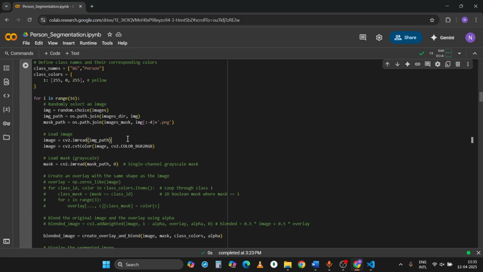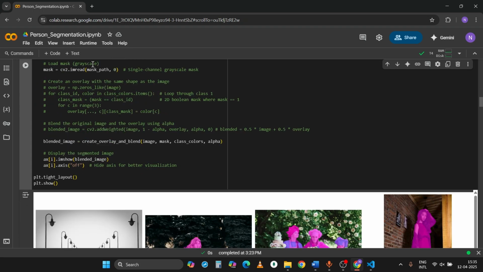So you have to read the image and convert that into RGB, because you have to read the image in BGR format. Now read the mask image into a grayscale format. Here 0 means reading the image in grayscale. Now just pass the image and you can see the result. Let me run it again.